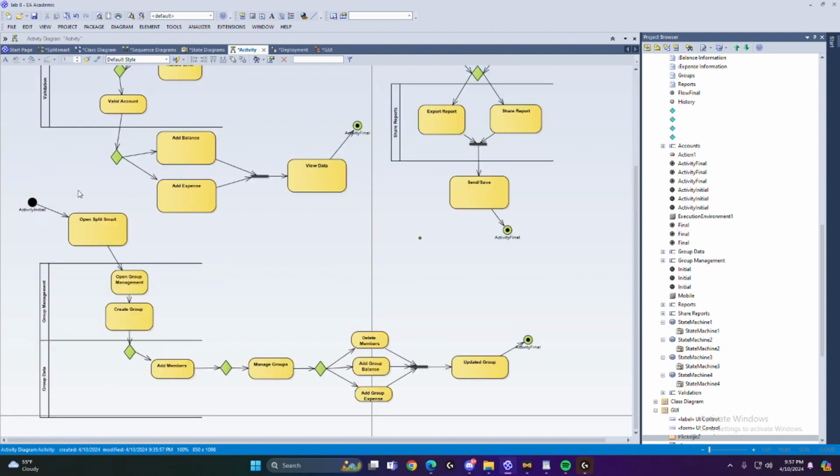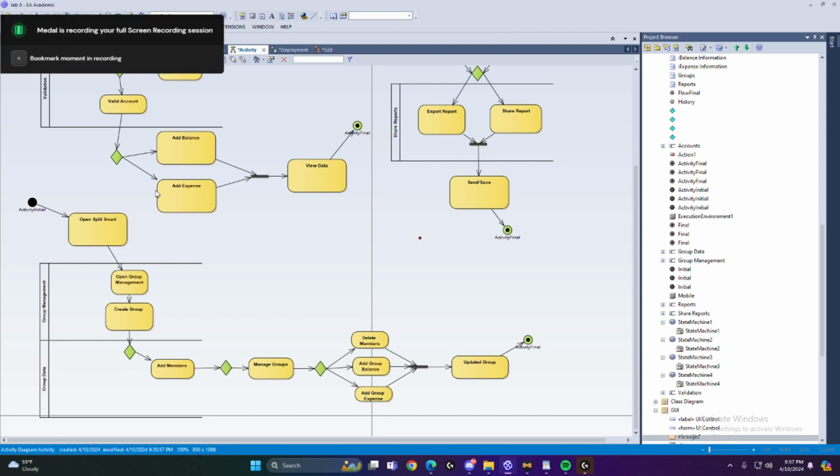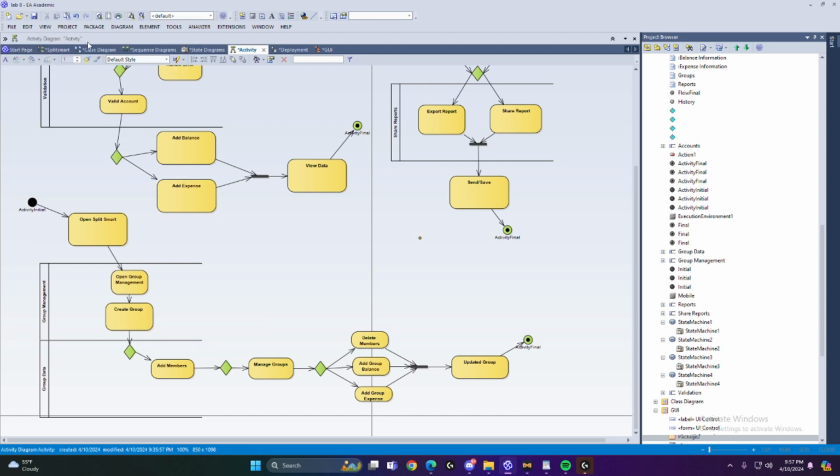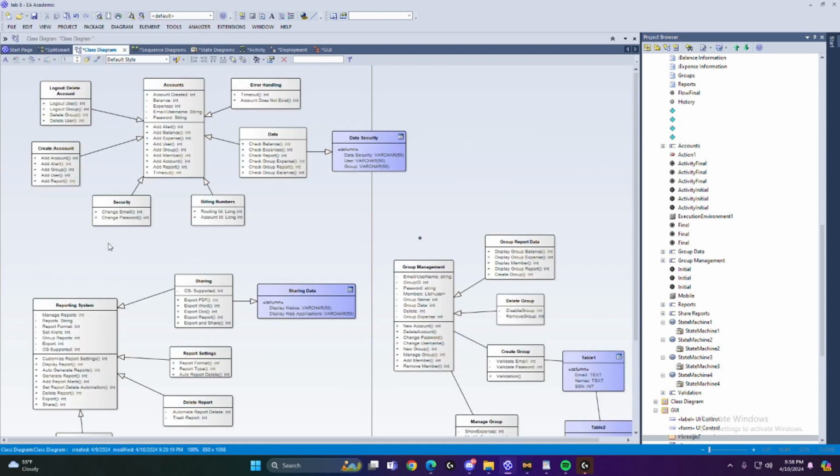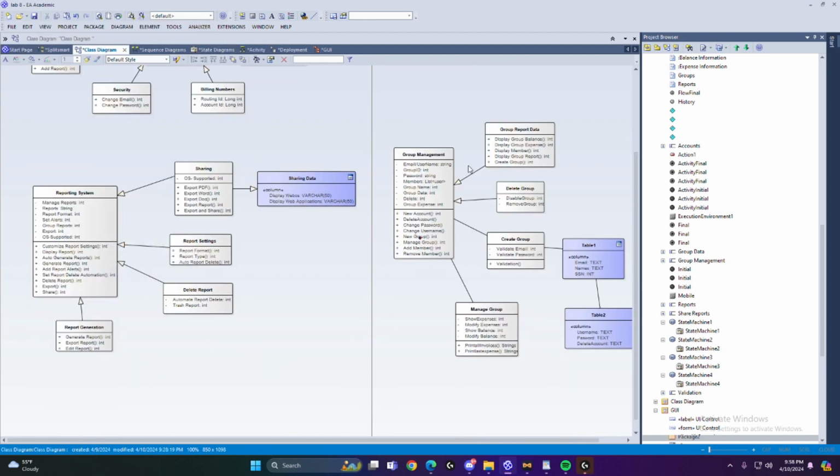Another one we have, starting with our initial, we open Splitsmart. From there we can open our group management and create a group. Of course, you can see that in doing so, you're able to create a group, manage a group, delete a group, check report data, and manage the group.